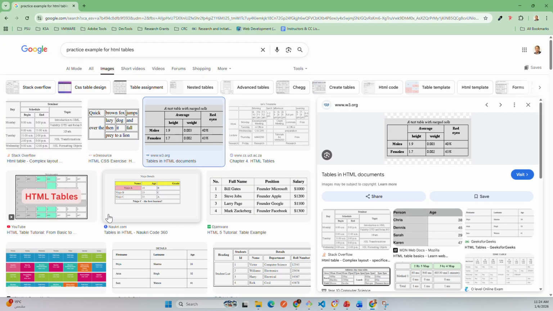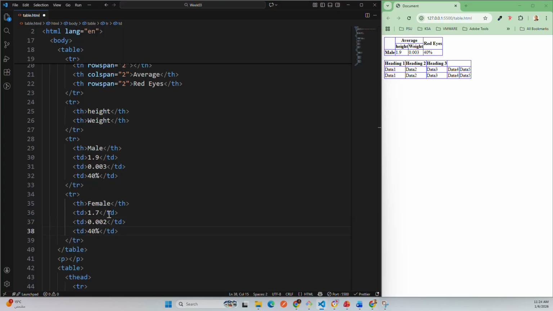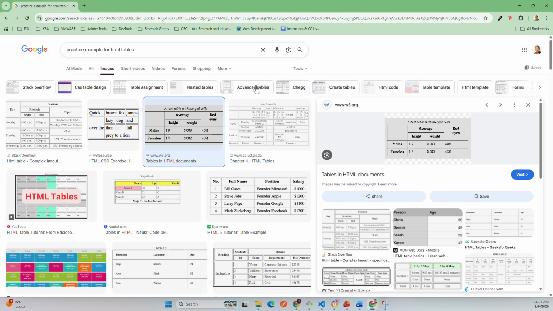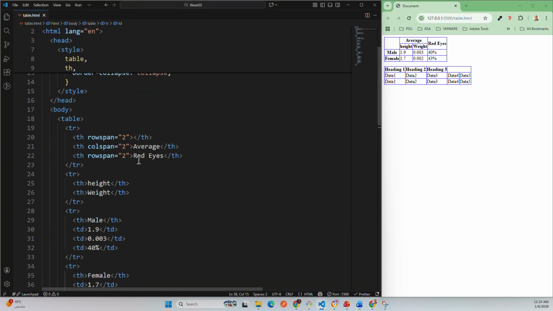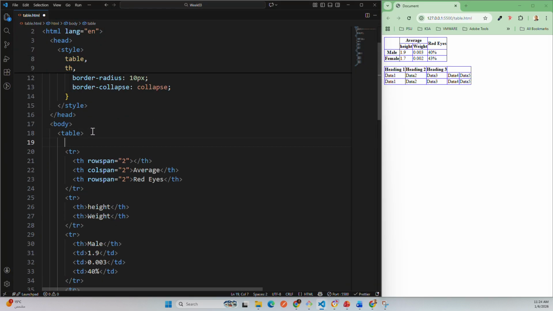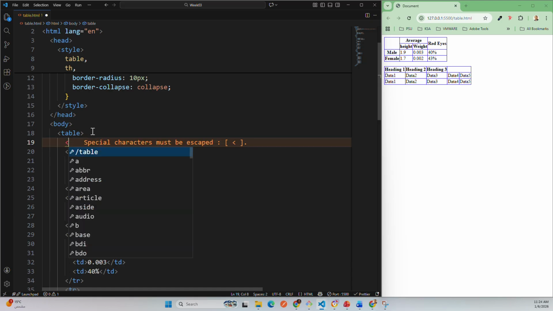1.7, and here we have 0.02, and then we have 43%. Okay, so when I do that, you can see that the table we have created also has a caption. So what I can do is go into the start of the table and add a caption.